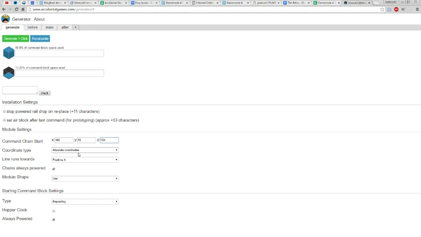That. Line runs towards positive X, chains always powered, module shape line, start command block, chain, hopper clock always powered. Yeah, okay, so, oh, we're so close. Actually, we have a fair bit of that second command block filled, but whatever. Oh wow, my browser just dies trying to copy that text. It's probably copied it.